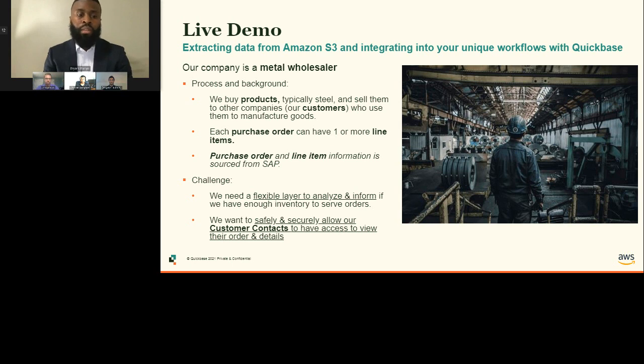Where are we getting that data from? As Chintan mentioned earlier, we have ERP systems that we can use to gather or export that data. So we have the purchase order and line item information sourced from our SAP. This is just an example ERP system that we're using. Obviously, you can export your data from any ERP system.